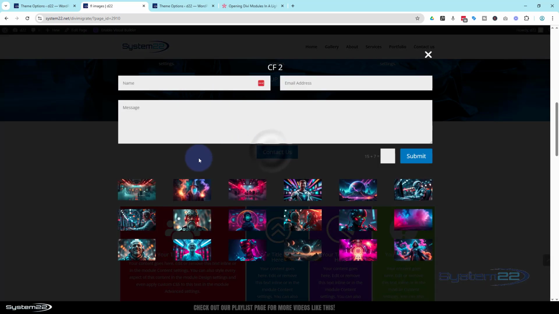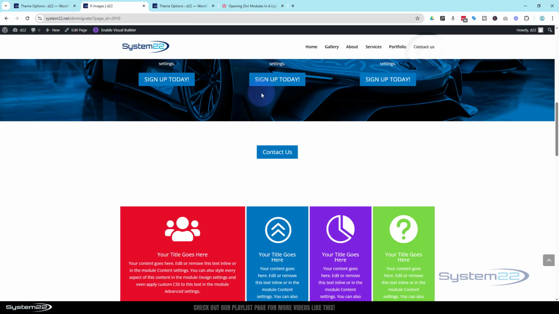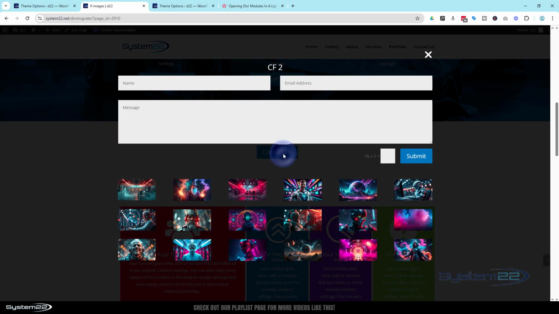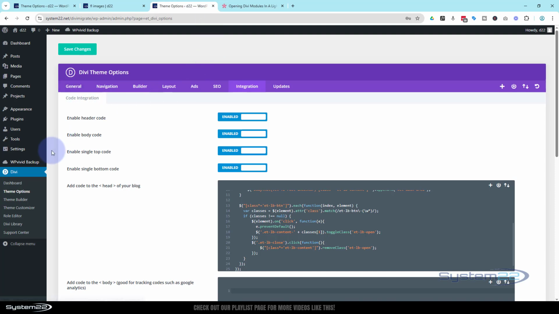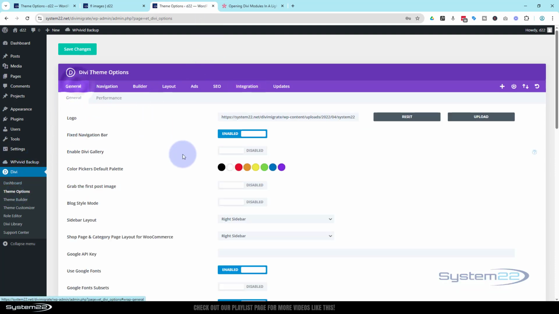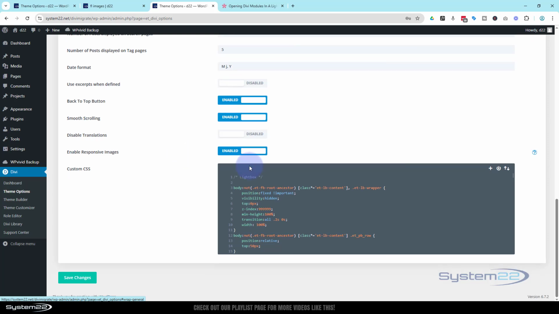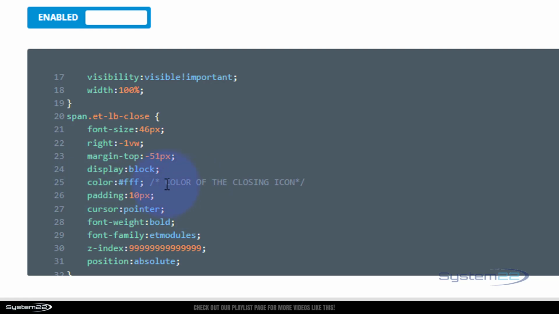If you've created your pop-up and you're using a light background rather than a dark one, you're going to have trouble seeing that X up there. I've got a dark background so it shows up beautifully. If you want to change the color of your closing X or the position of it, let's go back to our CSS, which was in our theme options under the general tab in our custom CSS panel down here. If we roll down a bit, they've kindly put a little note there, color of the closing icon. You can change it to whatever color you want.